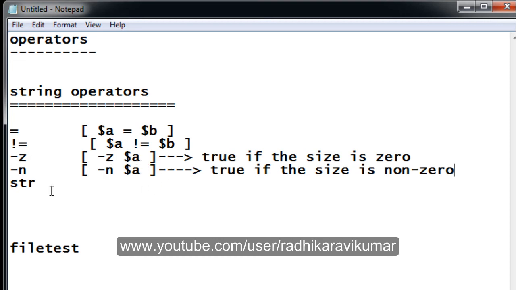Then finally we have str. Str is mainly used like this. We simply say $a, without prefixing it with any kind of attribute. What happens here is it checks whether the string is empty or not. If it is empty, then it will return false. So this will return false if the str is empty.